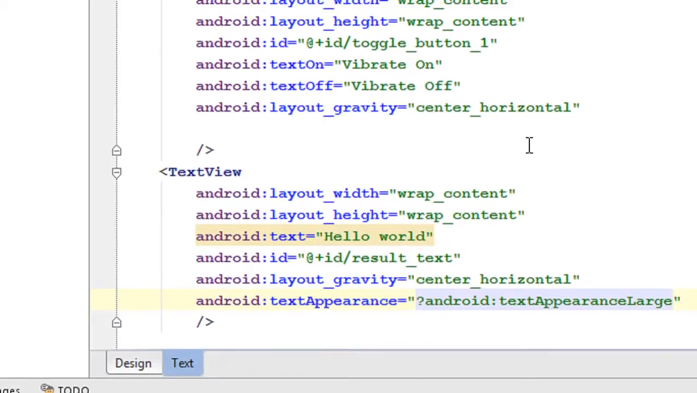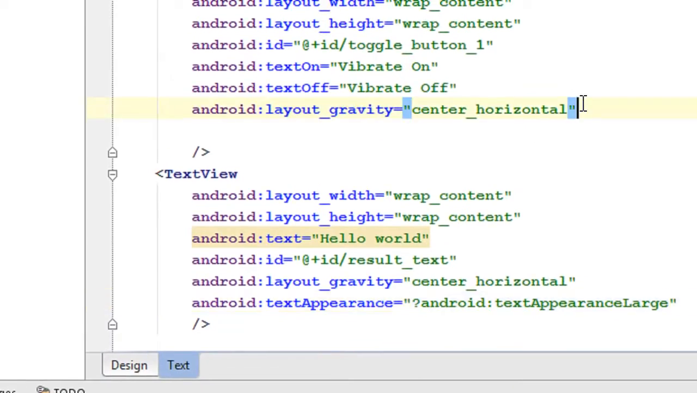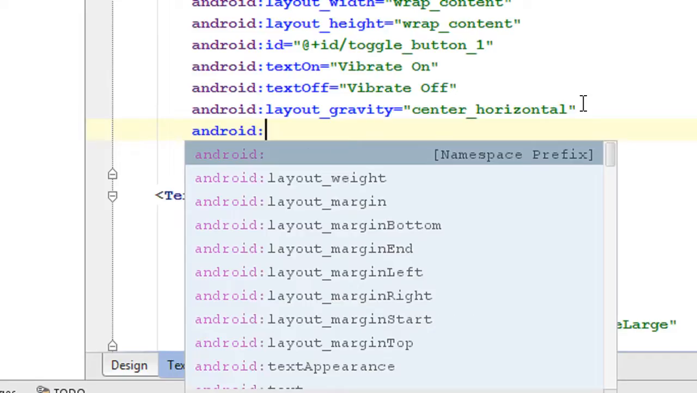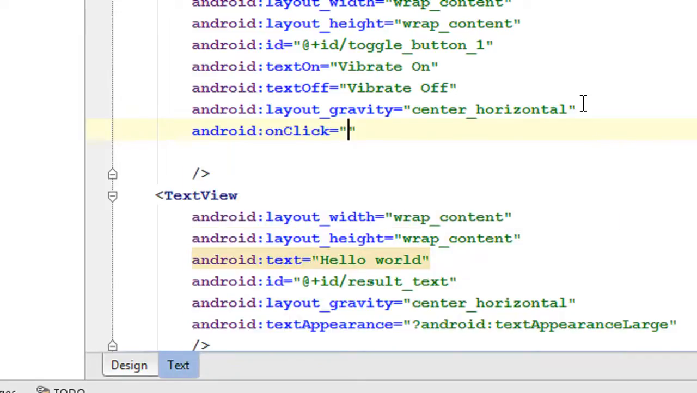One more thing, now we have to add an onClick method for the toggle button. Whenever the user performs an action on the toggle button, we have to handle the click events. So here I am going to add an onClick method for the toggle button using the onClick attribute. I name it change vibrate state.